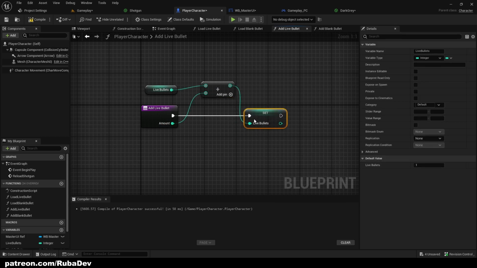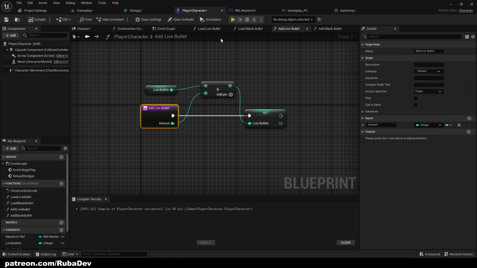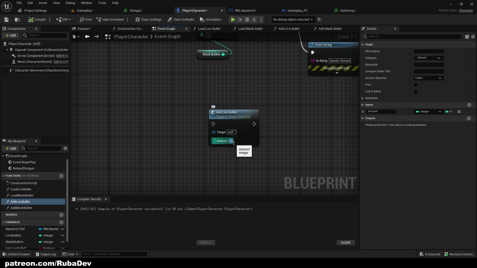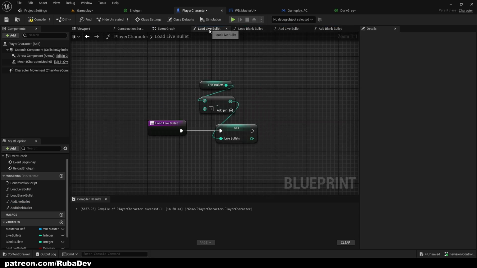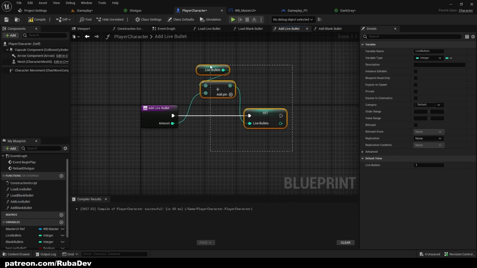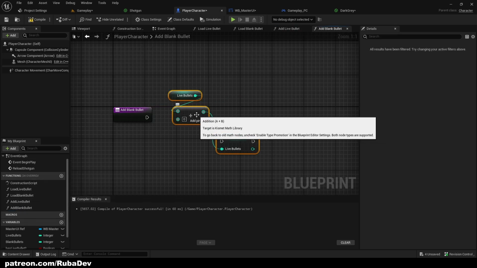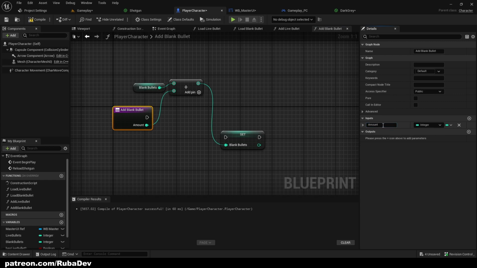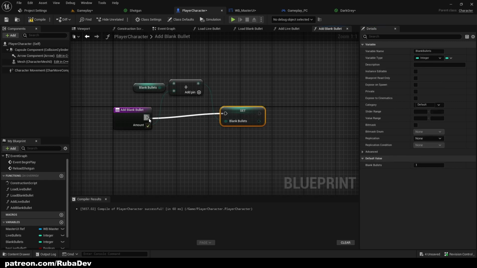So why did I pull it here is very simple. If we go to our event graph and we pull add live bullet, as you can see we can add the amount. So every round I will want to add the custom amount, right? Okay. So let's go from there. We have add live bullet, okay. Now we can just copy this and add it to the blank one. Like we did in the last functions, we just hover the blank and set it to be blank. Also, I'm gonna connect it here. This is gonna be called amount again. Like that.